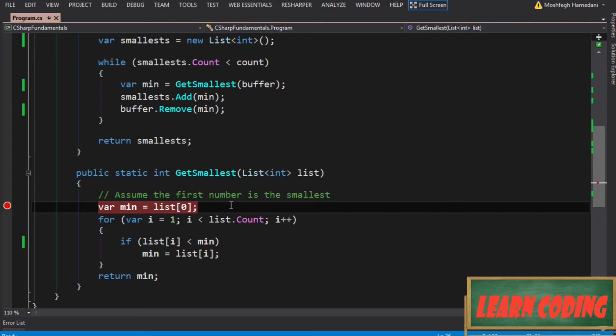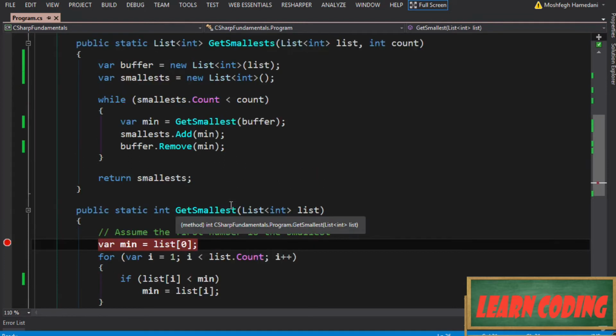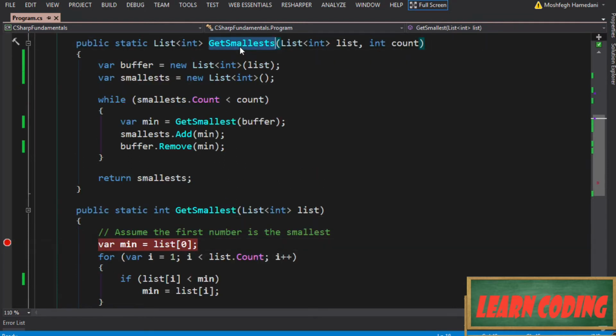Now, we have two choices to fix this problem. We can put a conditional statement here and make sure the list is not empty. That's one way. The other way is to have a conditional statement in this method here. So we want to make sure the count that we get here is not greater than the number of elements in this list. Both these solutions might sound reasonable, but which one do you think is a better solution? I think a better solution at this point is to check if count is not greater than the number of elements in this list. Why?